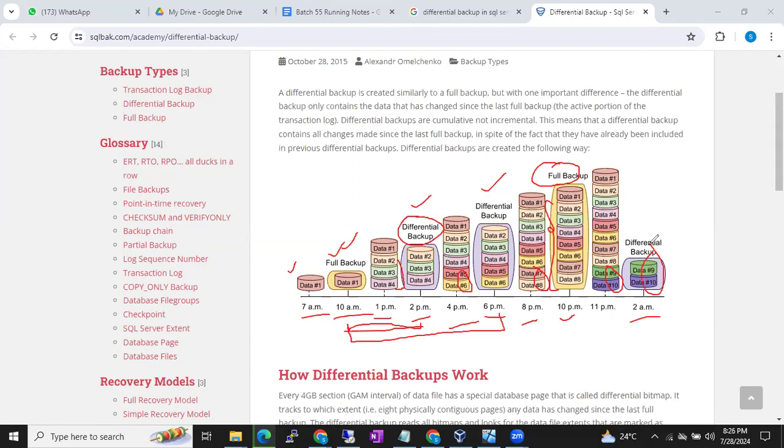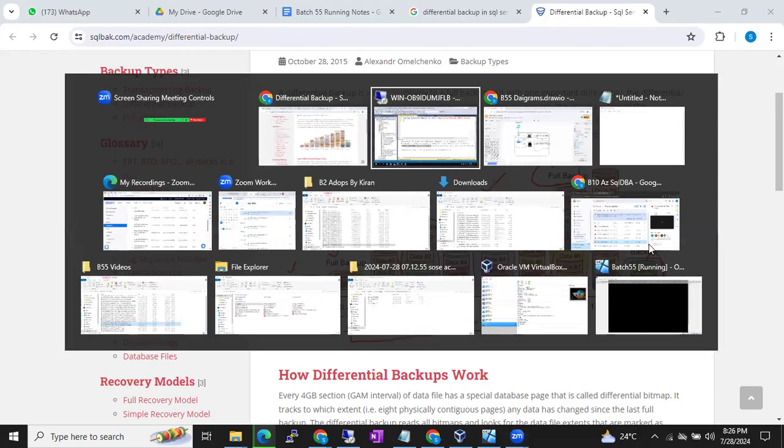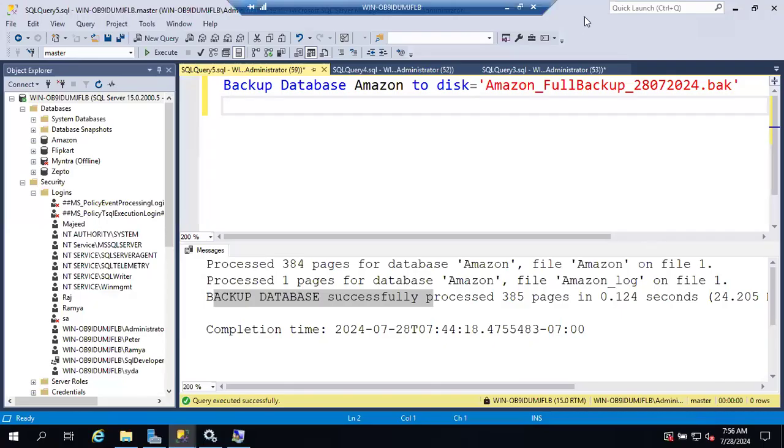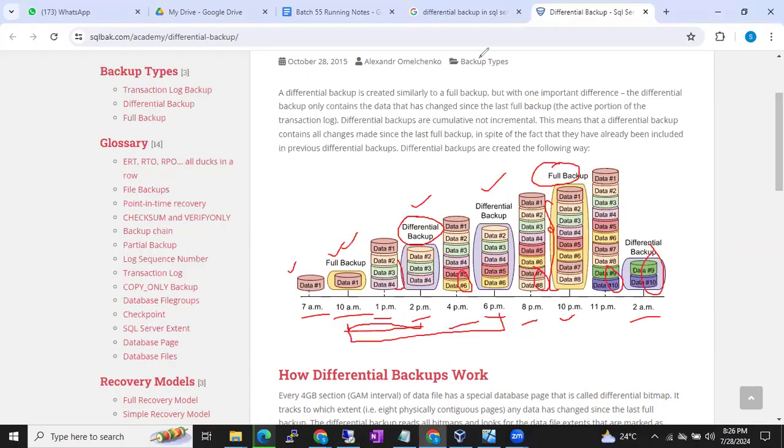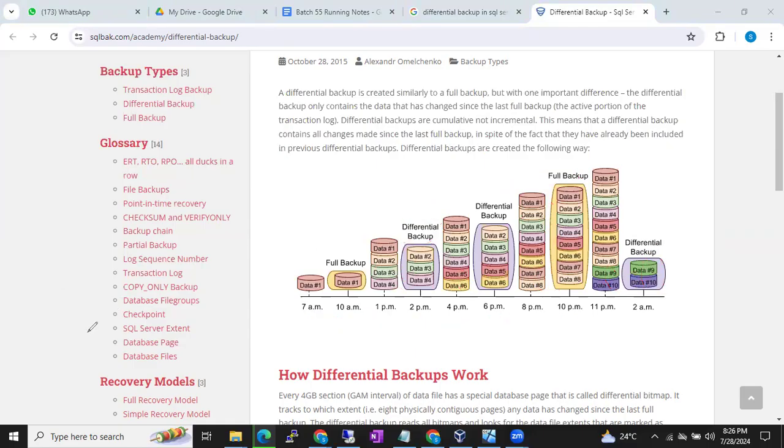So how will the differential backup identify this, guys? There is a mechanism called the DCM page. What is the DCM page? Differential Changed Map. So what will this Differential Changed Map do? It will always track all the changes since the last full backup. That is a system page, guys.